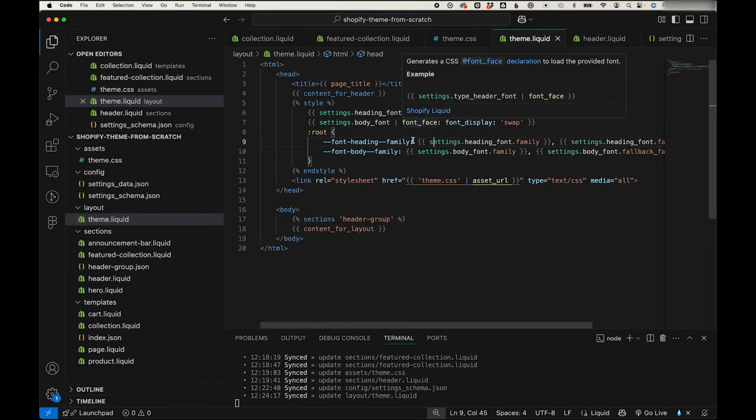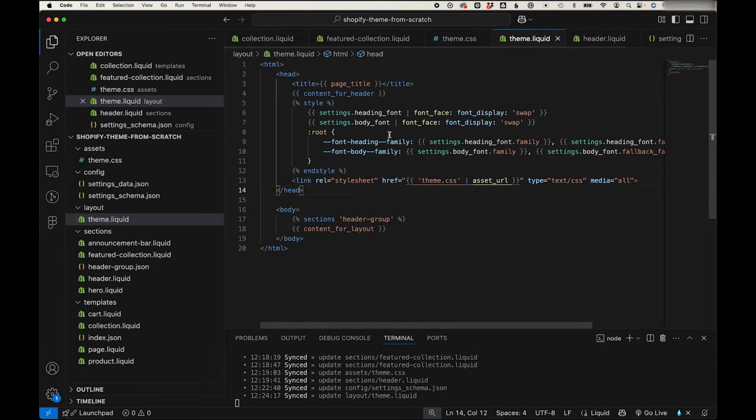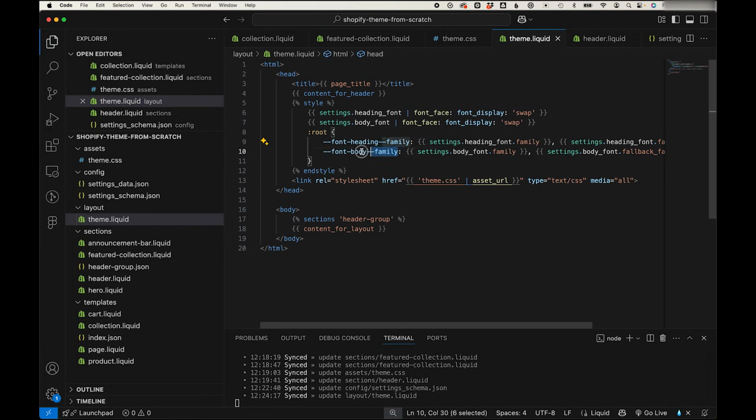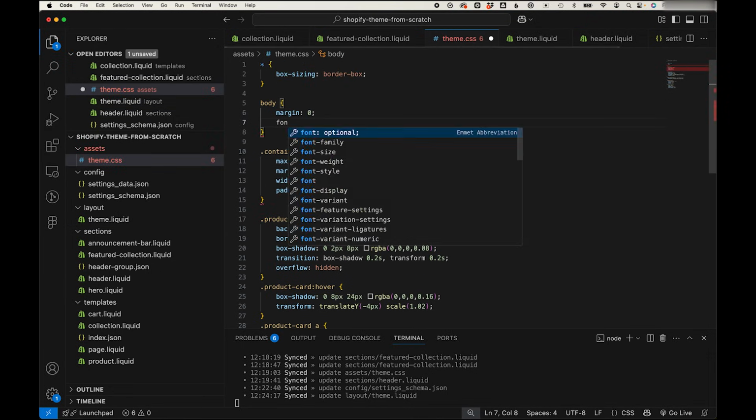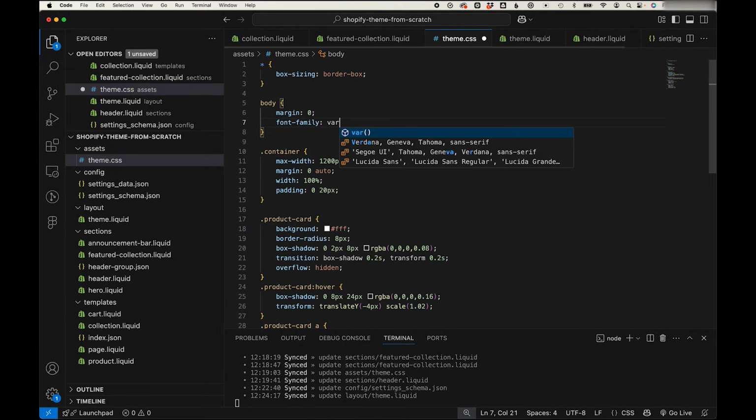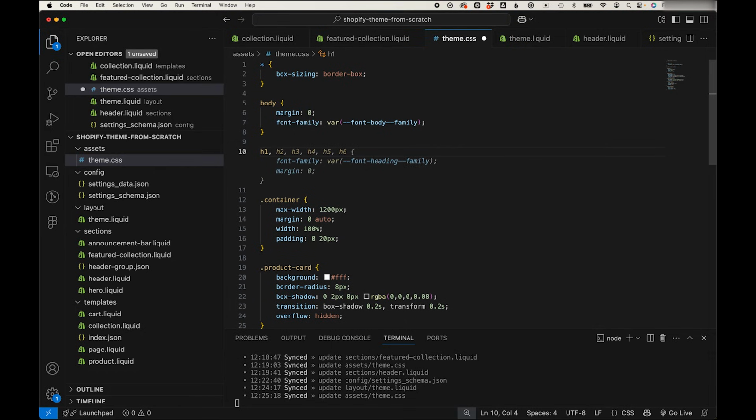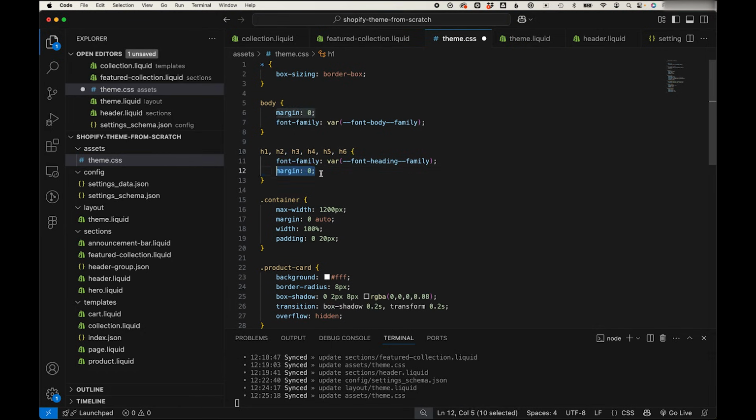Cool. Obviously this is not going to change anything until we use these within our CSS. Now that they're CSS variables, not liquid variables, we can actually use them in a pure CSS file. So I'm going to copy that, and actually, let's do body first. We can put it in our body here, font family, then bring it in as a variable. And then for headings, I'm just going to do H1 to H6 font heading family. You can see there that it's figured it out.